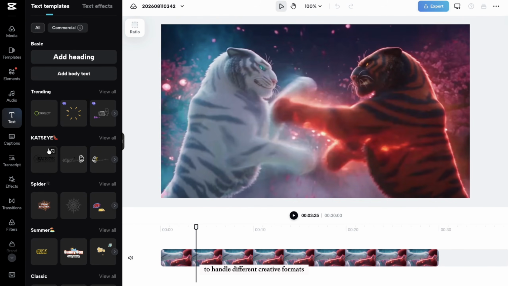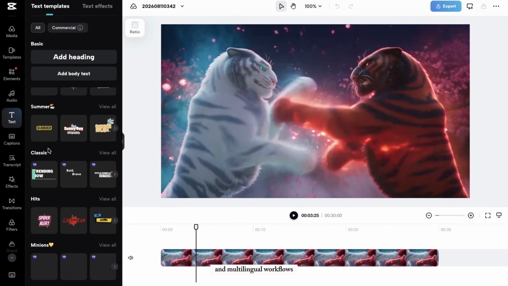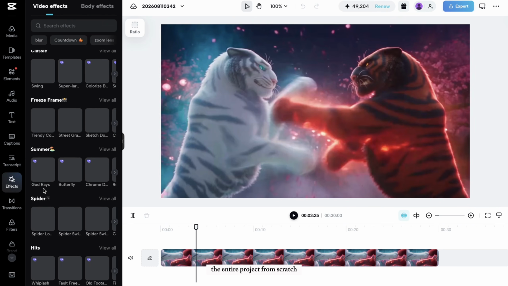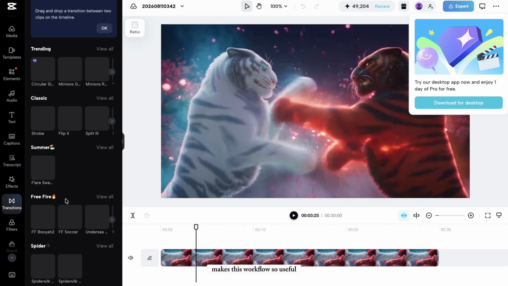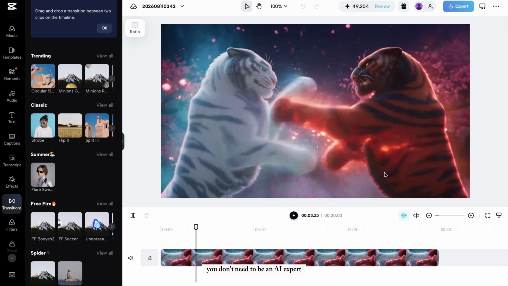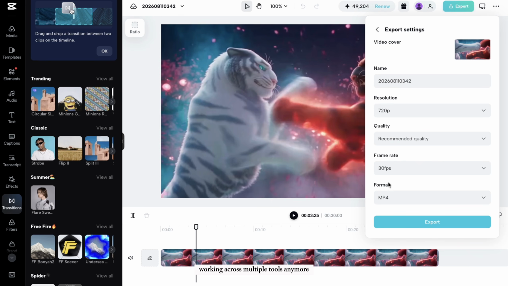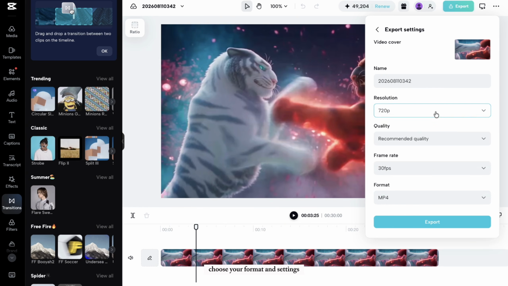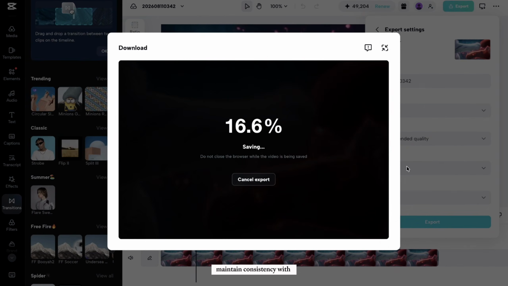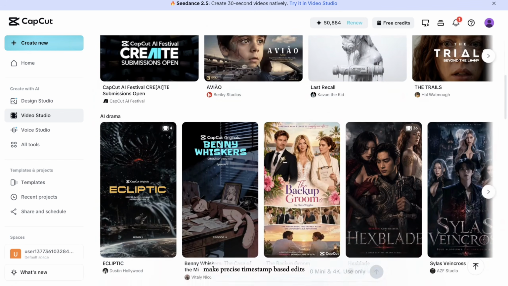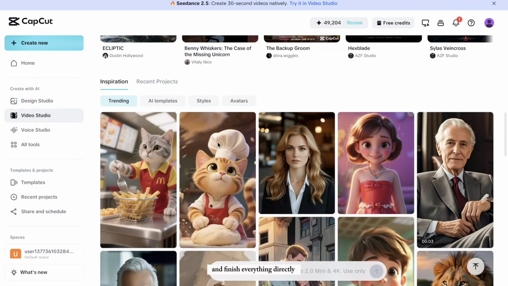It also makes it easier to handle different creative formats and multilingual workflows, so you can adapt your content for different audiences without rebuilding the entire project from scratch. And that's really what makes this workflow so useful. You don't need to be an AI expert. You don't need complicated prompts, and you're not constantly working across multiple tools anymore. You simply describe an idea, choose your format and settings, generate your video, maintain consistency with skills and reference assets, extend your story, make precise timestamp-based edits, and finish everything directly inside CapCut Web. Everything stays inside one platform.